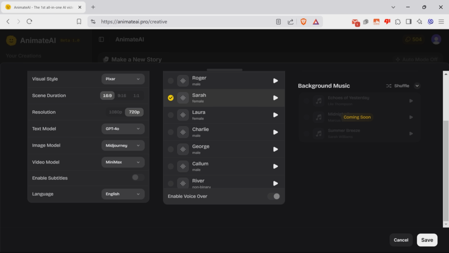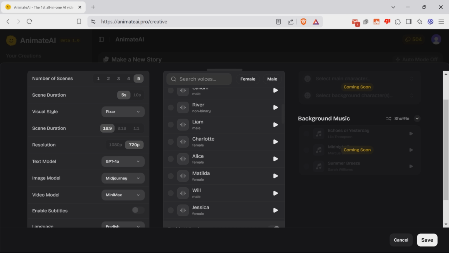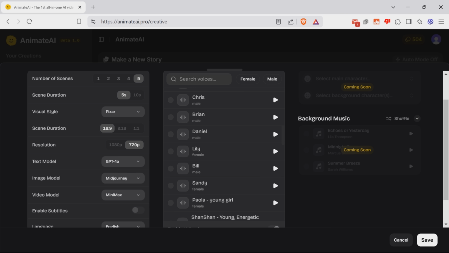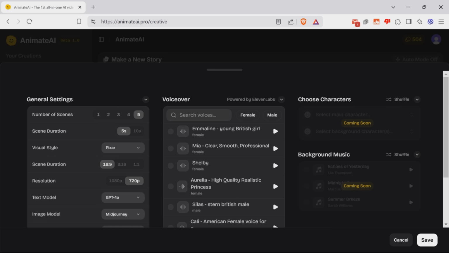And here on the left, you can choose from a decent library of voices to use for your voiceovers. There are male and female voices to choose from. And here there are 2 more features. You can choose characters and the background music. They are unavailable at the moment, but watch out for updates, because Animate is going to release them soon.